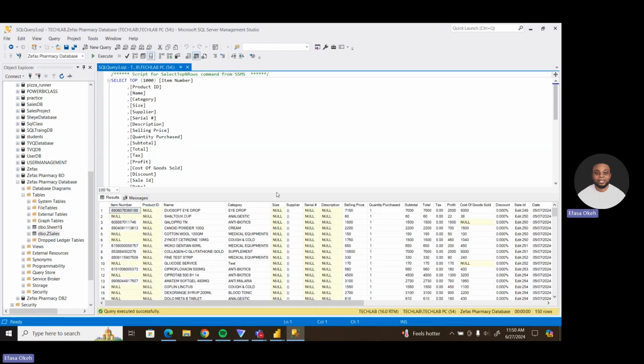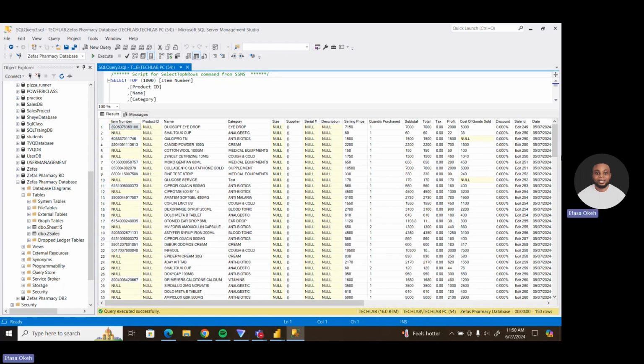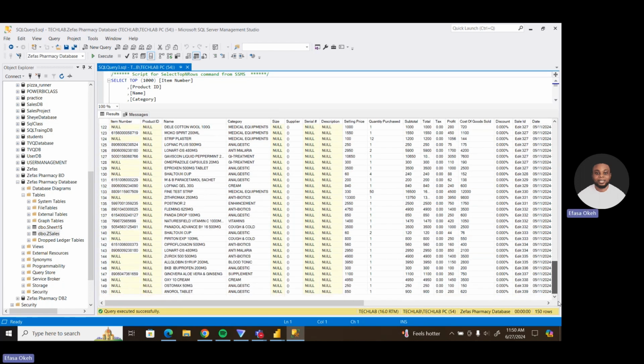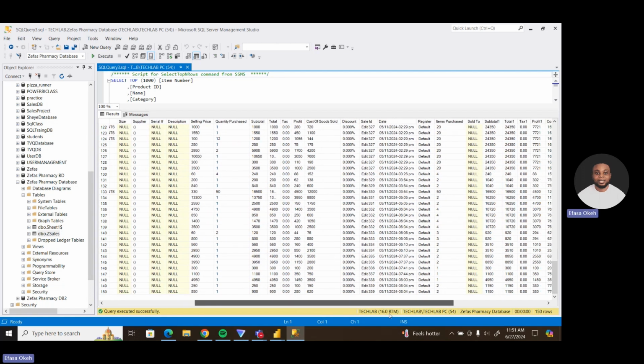Remember, we had 118 rows before now. So if I expand now, you can actually see that we have 150 rows now. And if you navigate to the last row, you can see that we're having 05/11/2024.